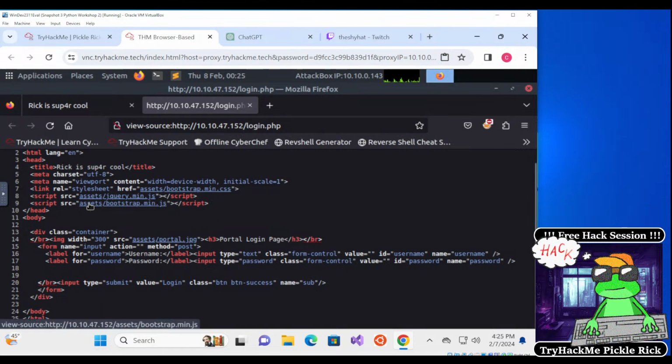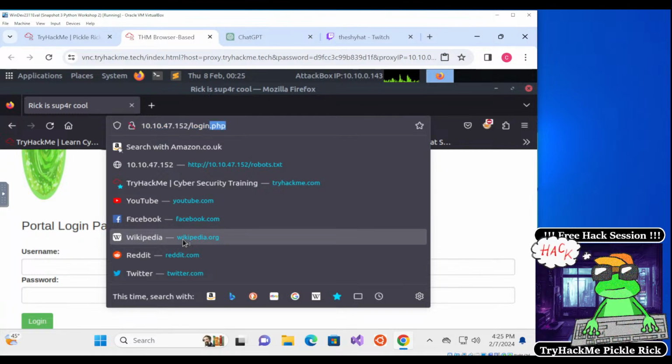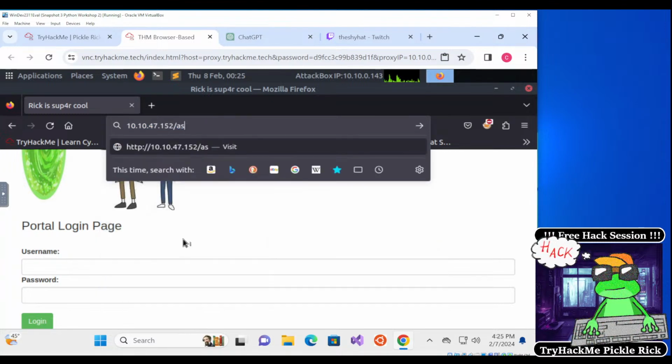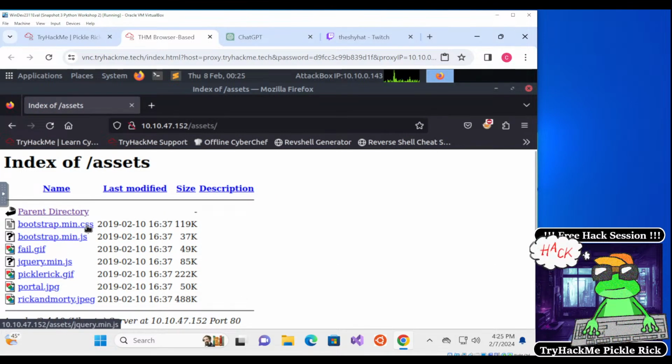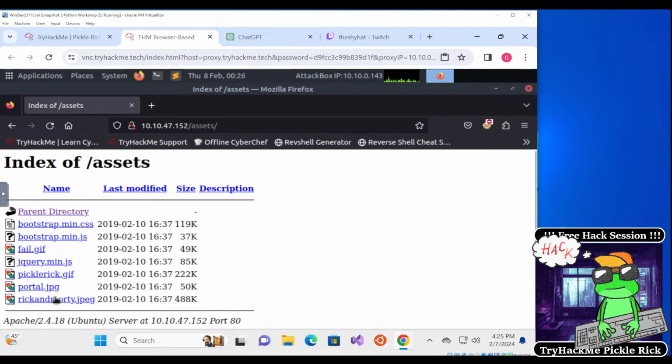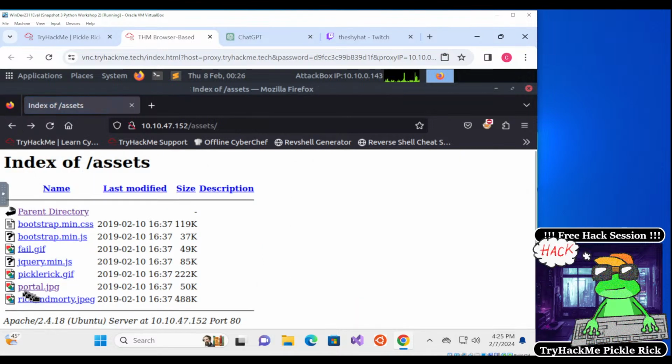One thing that we could do is look at the assets directory here and see if there's anything cool in there. So we'll just quickly look in there. We see here there's some GIFs, some Java stuff, some JavaScript stuff. And if we take a look at some of these JPEGs, these are the ones that are being used by the website.